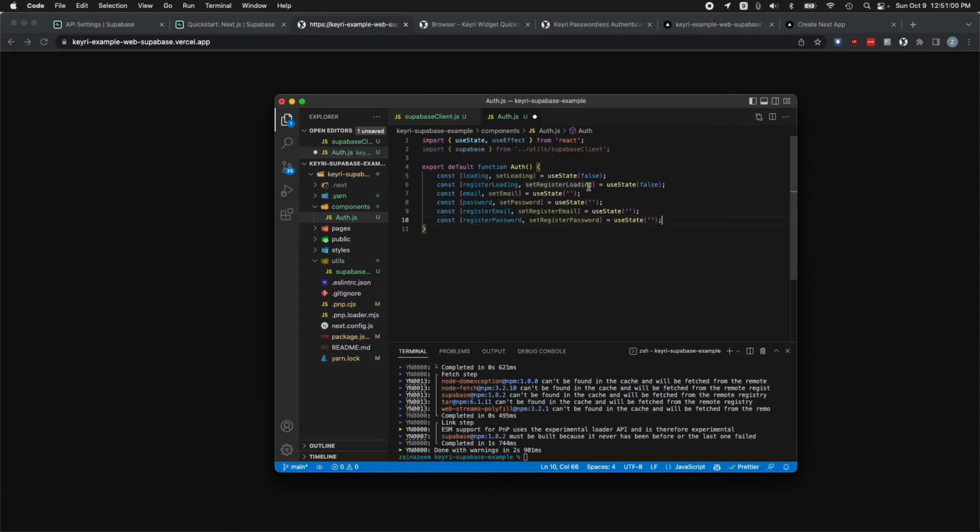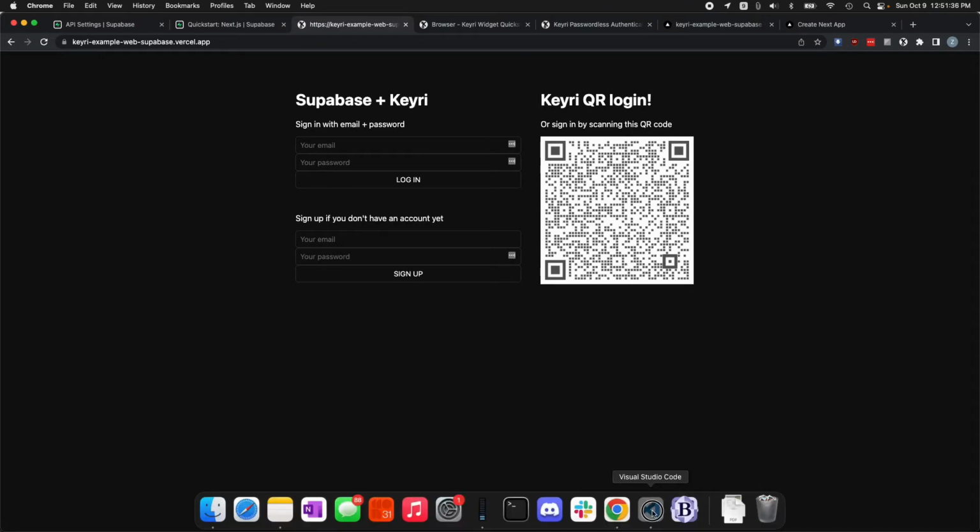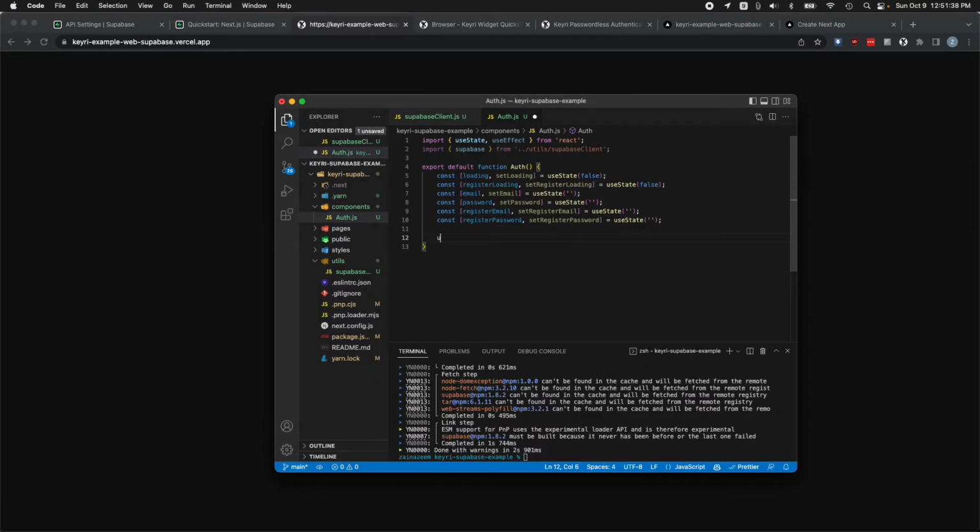Here the loadings are initially false. Here the email and password inputs are all initially blank. And so here is the most important part of setting up Keyri QR login. We're adding an event listener that will listen to the outputs of the Keyri QR widget and process them. So we'll do this via use effect.